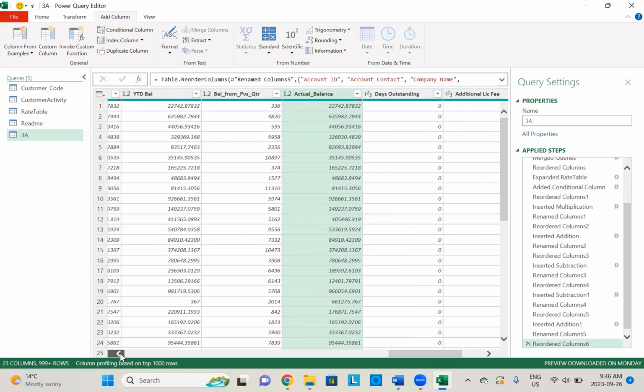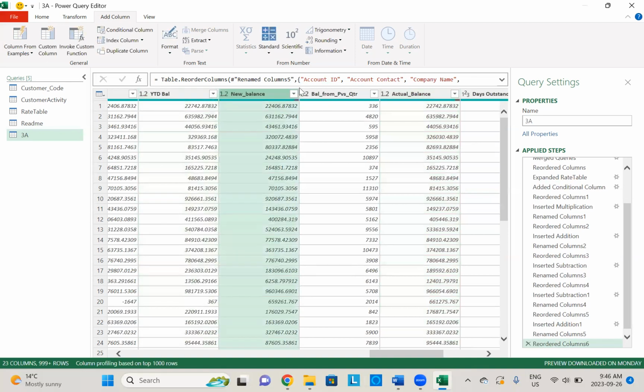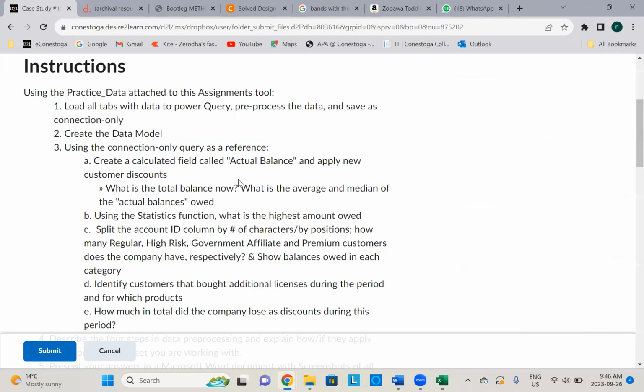Now just give me a second. Let me cross check it. I'll move the new balance here to make my analysis easier. Okay, fair enough. I was just taking a rough estimate whether we are on the right track or not. Okay, we are fine. So this third A part is done.